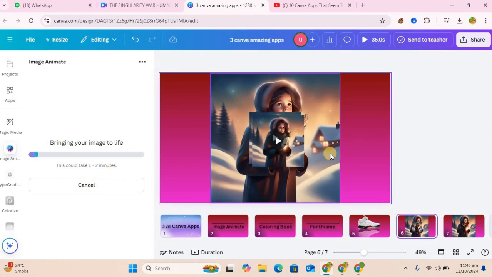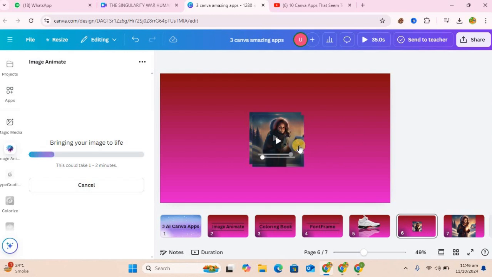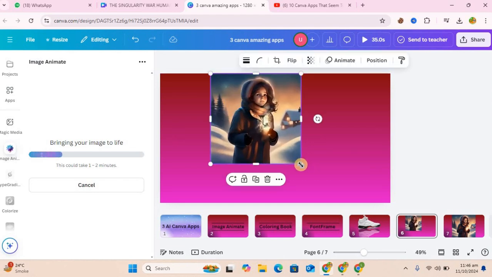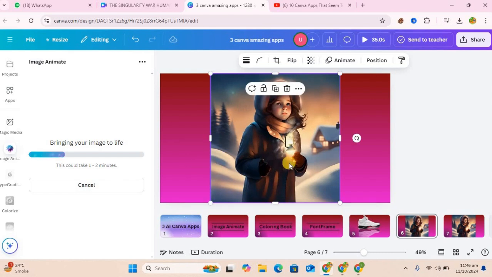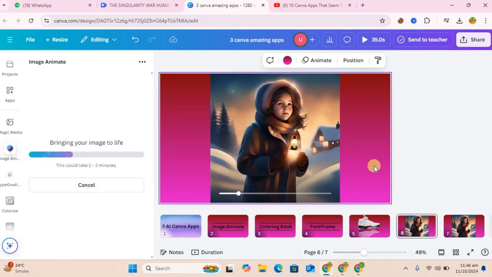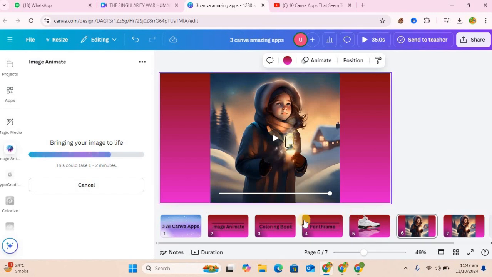Look, delete this one, expand this image and see, my image is now animated. In this way, you can change your image into motion graphics. And these are saleable on Fiverr.